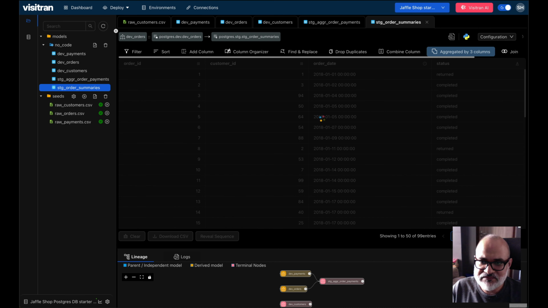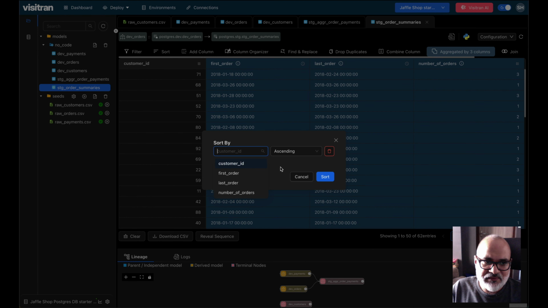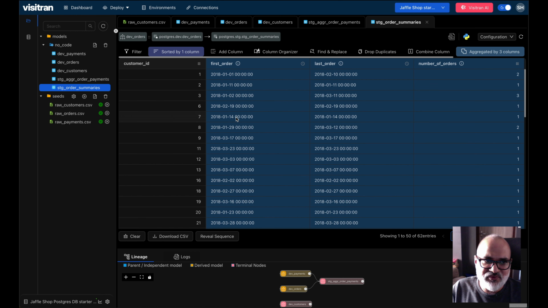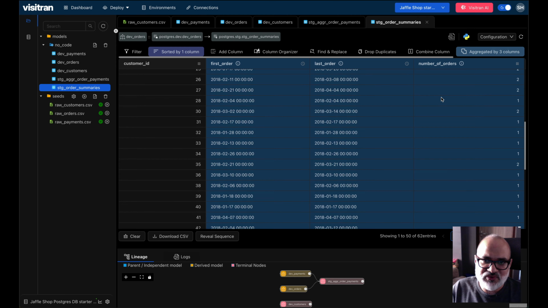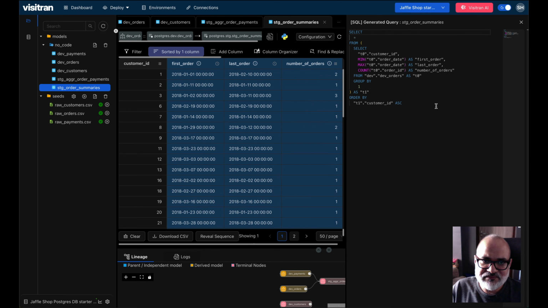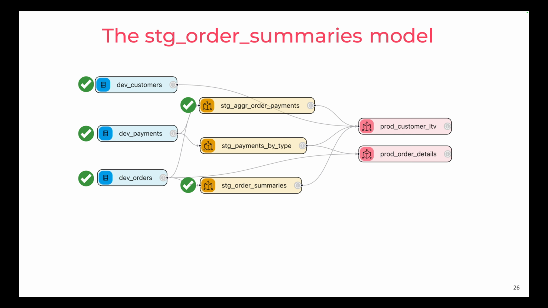We hit save. Let's also sort by customer ID. There you go. That's what we need. Awesome. Now we have this beautiful table, which has customer ID, first order, last order, but also number of orders by customer. Let's also look at the SQL real quick. There you go. This is the SQL that we generated. Now we are ready to create the next staging model, which is going to be staging by payment type. Great. Now we are done with staging order summaries.